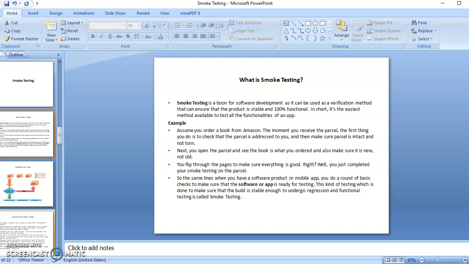So the thing is, when a build in software is done, the moment the build is finished, you test it before a full-fledged testing is done for the whole software. So that is nothing but your smoke testing.